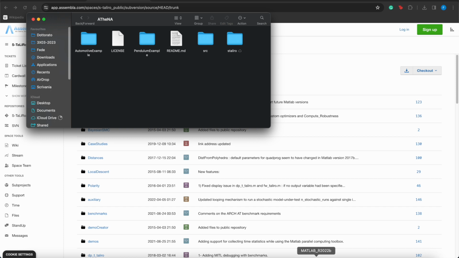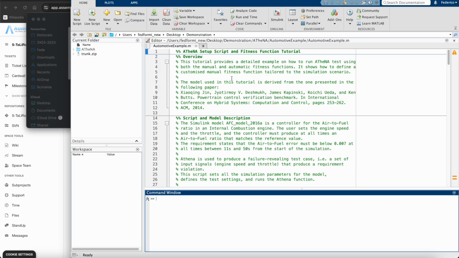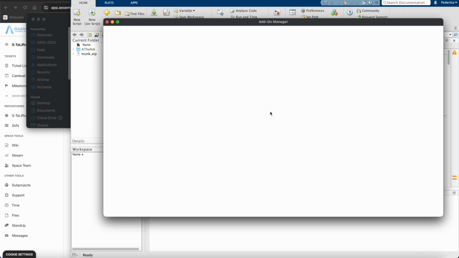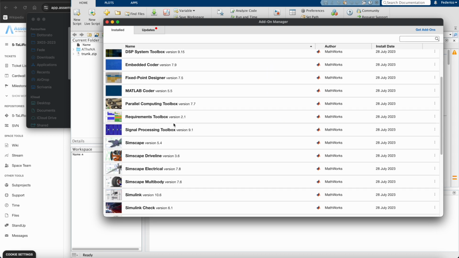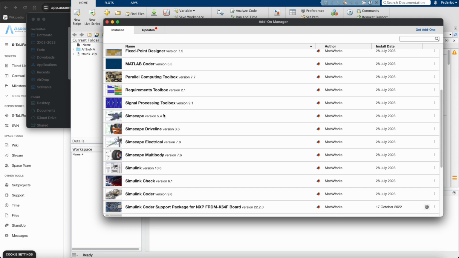We can now open MATLAB to check if our MATLAB installation satisfies all the requirements for running ATheNA. To run the tutorial, the system requires an installation of MATLAB R2016b or a newer version. In addition, we also need to check some add-ons. Specifically, ATheNA requires Simulink installed on the system, and also the Signal Processing Toolbox. So make sure these two extensions are installed on MATLAB before trying to run it.